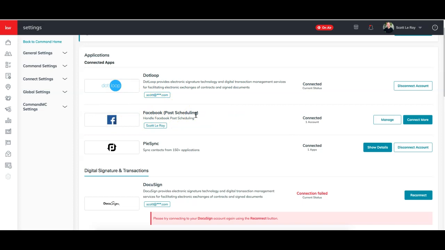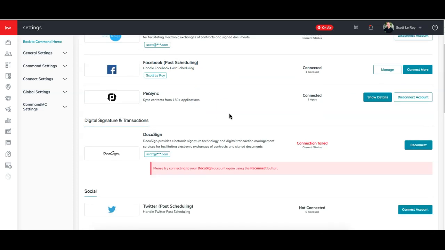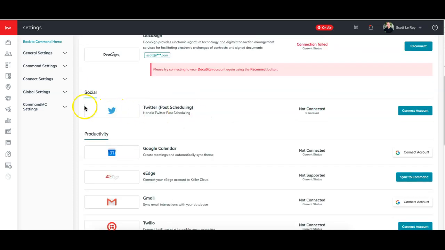In Command, in our campaign section, there's actually a section where you can schedule out social media posts. So you can schedule them for Facebook and for Twitter. And I'll be going through that today. So if you wanted to utilize that feature, you would need to make sure your Facebook is connected here.